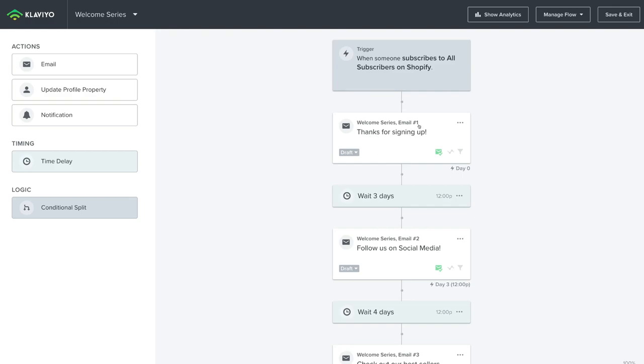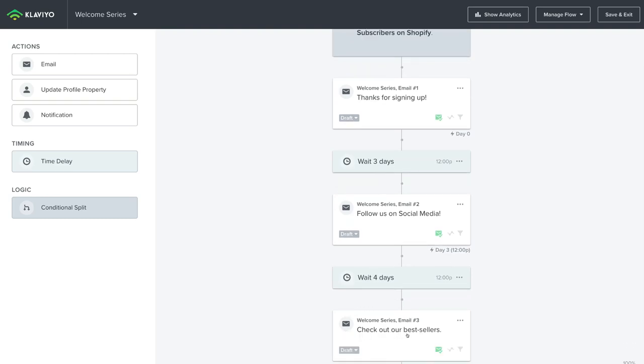Then once they receive that, 3 days later, they will get another email, email number two, and this will be follow us on social media. Then 4 days later, that individual that initially subscribed to our all subscribers on Shopify, so our pop-up, will get the third email in our welcome series, and that will be check out our best sellers.